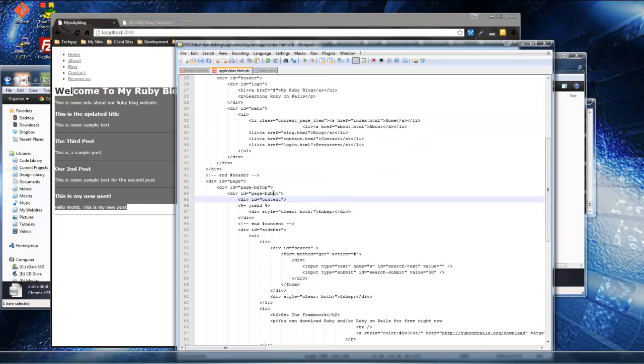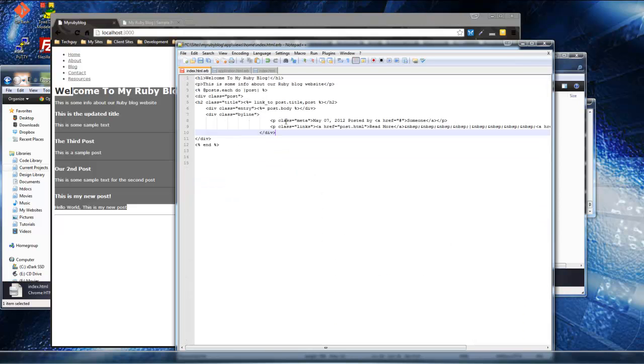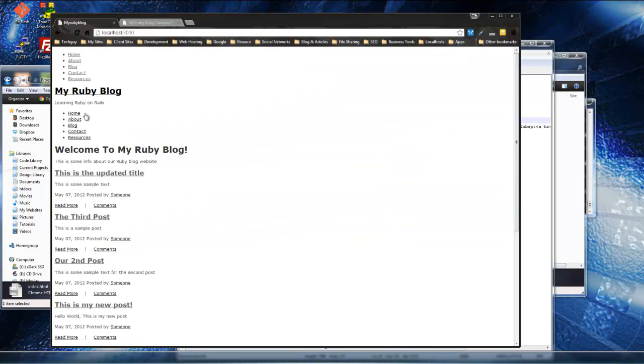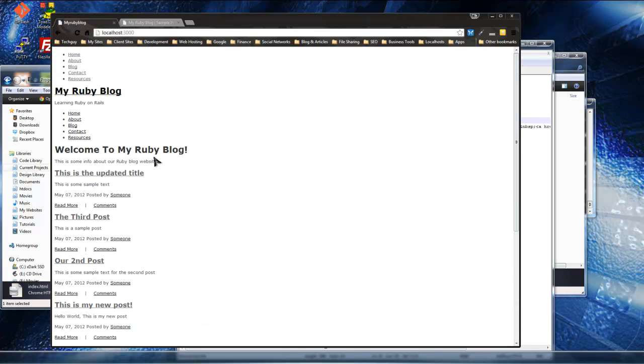Alright, let's just put a comment here. And this is the main div, the main view, sorry. Alright, so let's save that, and let's save this, and cross our fingers. Alright, so obviously we don't have the CSS yet, so we're going to do that now.